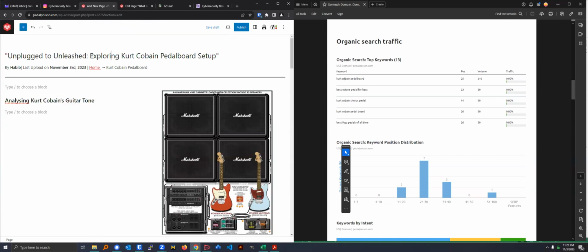Okay, we need a number in here. To make this top, we need a number. Exploring Kurt Cobain. Okay, we need the S in there. Means pedalboard. Iconic. We're gonna just add number 1 guide. Number 1 Nirvana guide, okay? Okay. So we close.